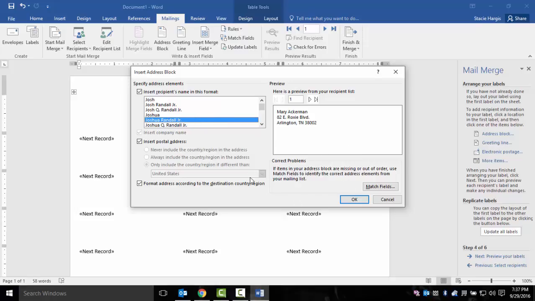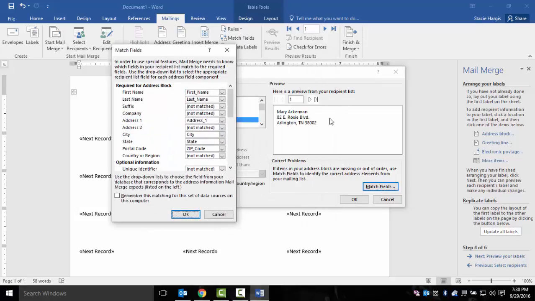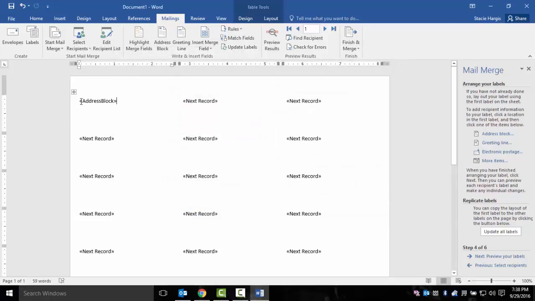The other thing we're going to do is match fields, because if you notice, there's no apartment number there. So I just go here. This is what's possible for the address block, and this is what's in my database. I just need to match address 2. It says not matched, so I'm going to click on it and say unit, and now it will also pull the apartment or unit number. I say OK, and now you'll see that it says address block right there. So now that's been inserted in only this one. I need it to be in every single one.